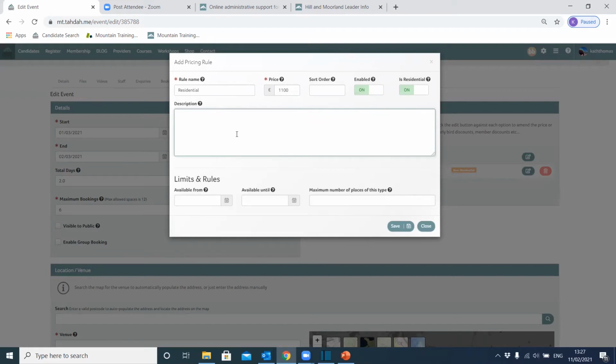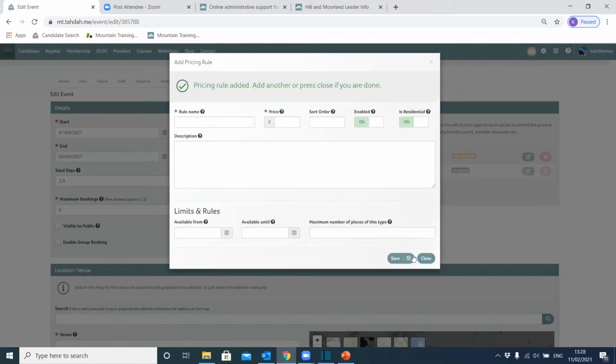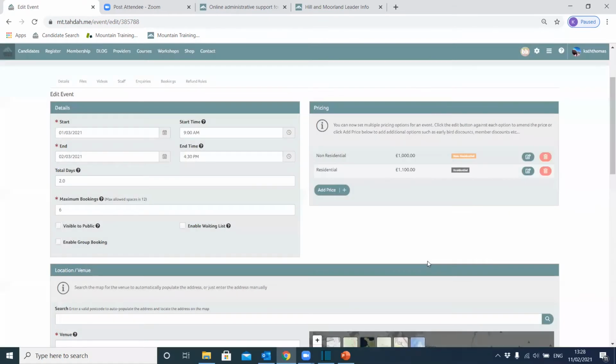So it may be bed and breakfast, it may be that you offer a packed lunch or an evening meal or anything else like that. All of that information can be included in the description. You can then also limit the number of places available of this kind. So if you've only got a single room, you've only got one residential place available, you can set that as 1. Don't forget, any changes you do make, press save and close.